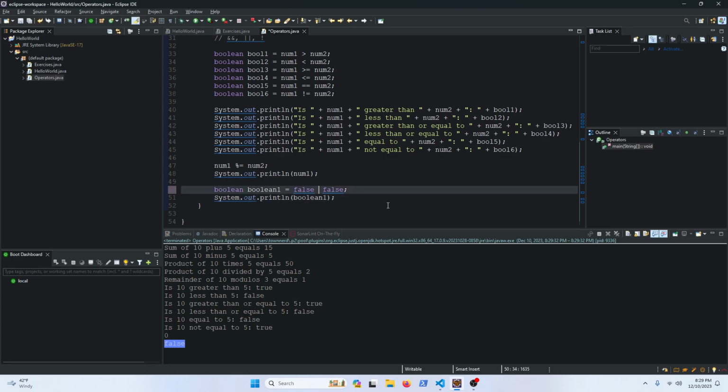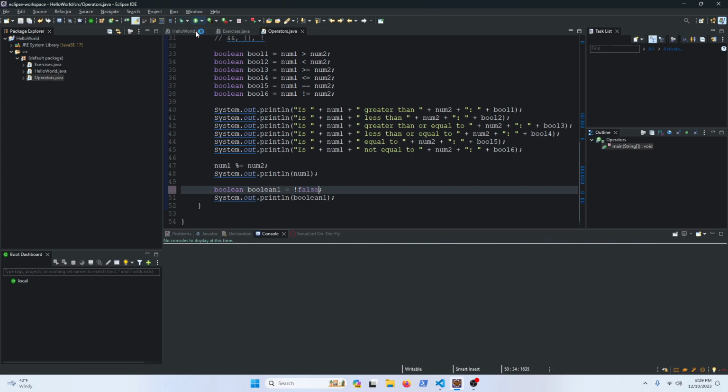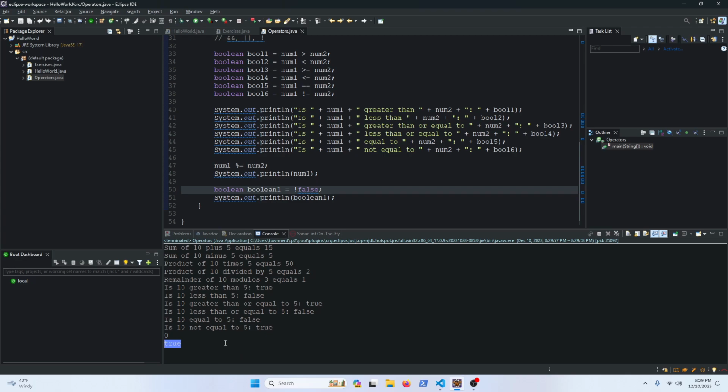Now, the other one, which we'll quickly show, is the not operator, the exclamation mark. So if we do not true, then this is going to return the opposite, which is false. So we see false here because we want not true. If we do not false, it's going to return true because we were getting the opposite of it.